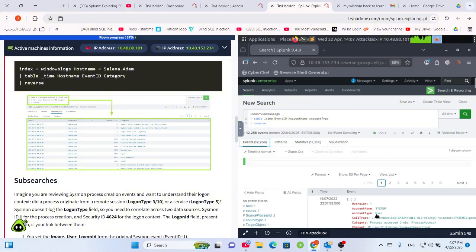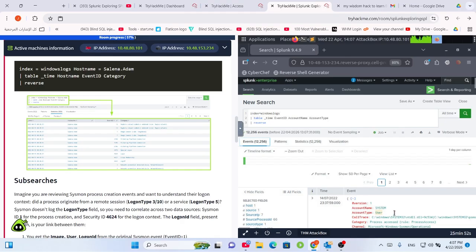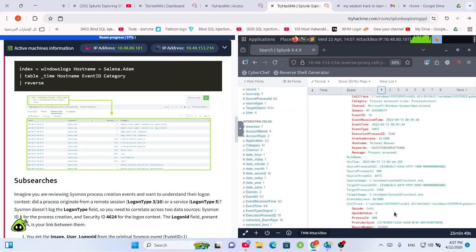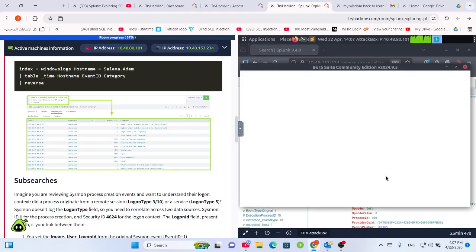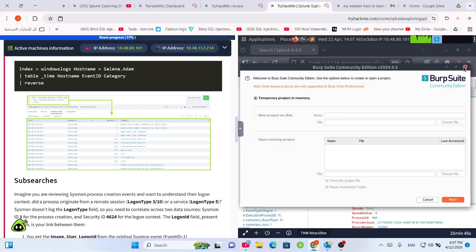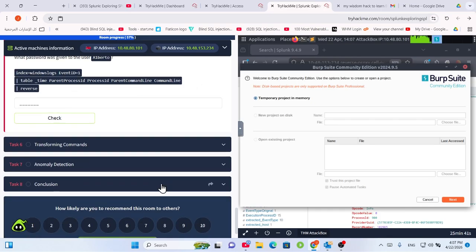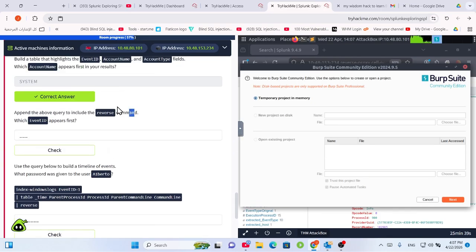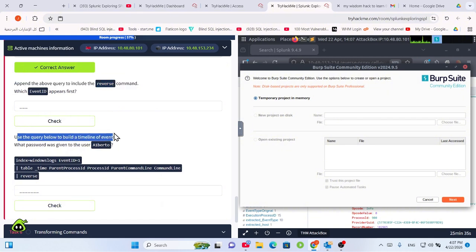Okay, I got a different result now. Now it's the same. So I'll do one thing. Let's do the same thing we did before. Let us just skip this. We'll get back to it after a while. Use the query below to build the timeline of events.